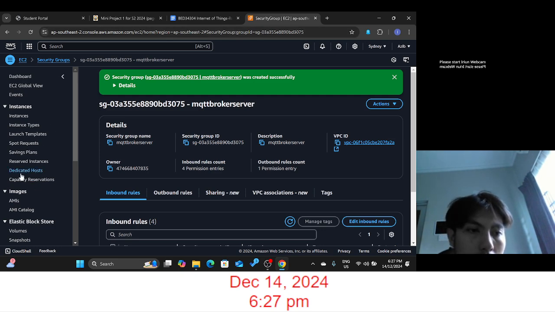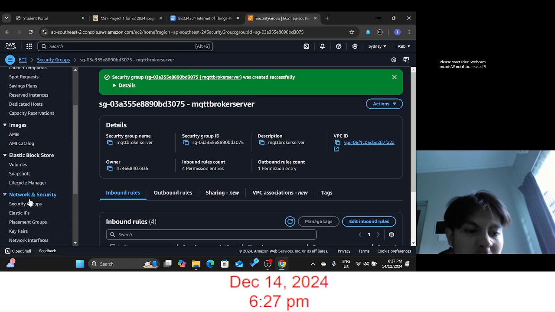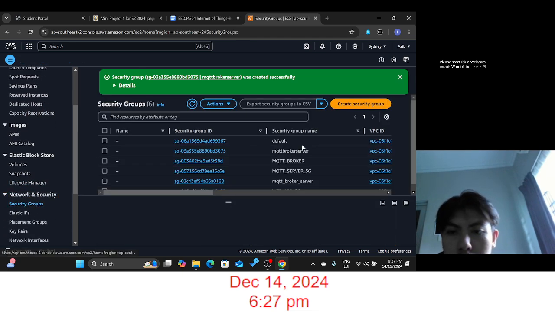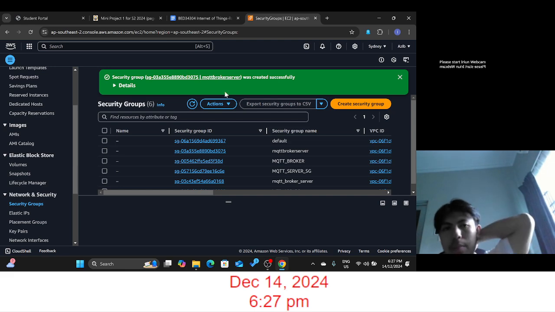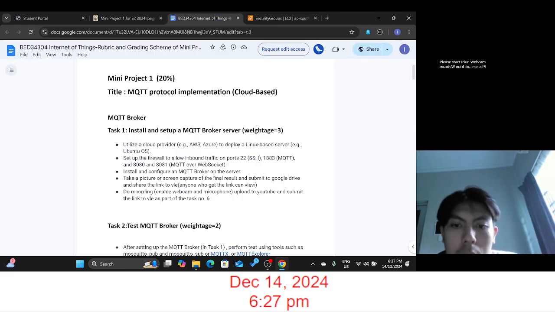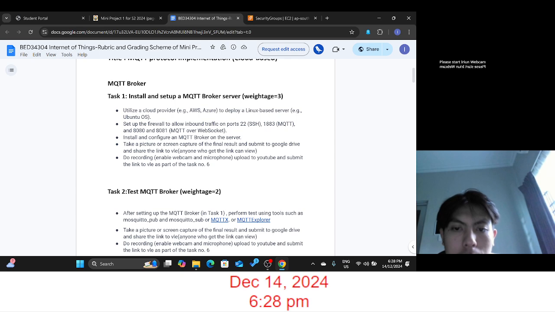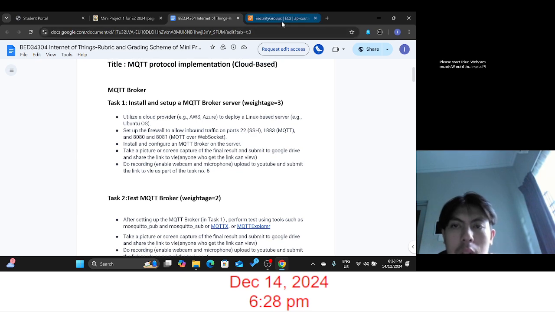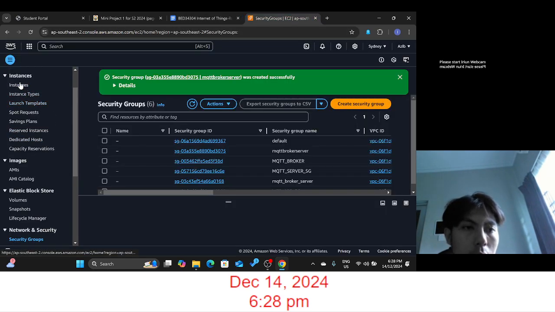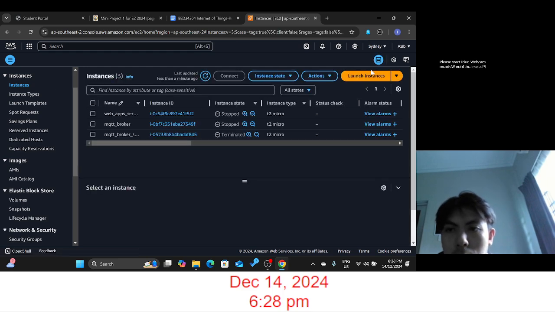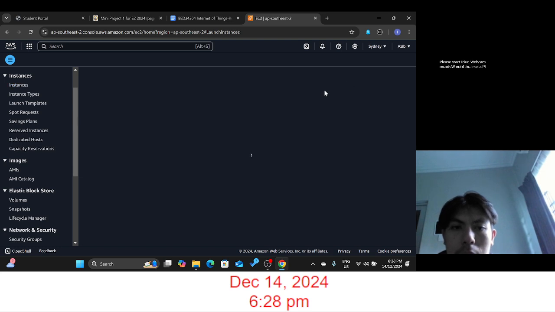We go back to security groups. So here, MQTT broker server, our security group is created, and then we need to install and configure an MQTT broker on the server. First we go to instances, then we launch instances.